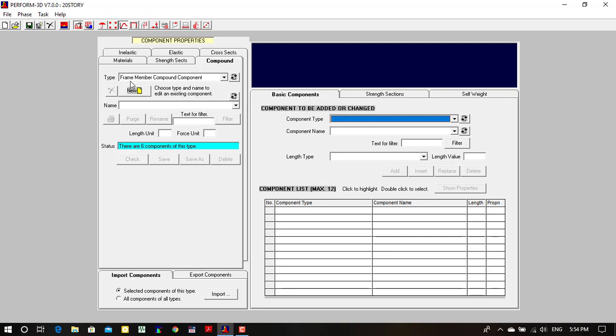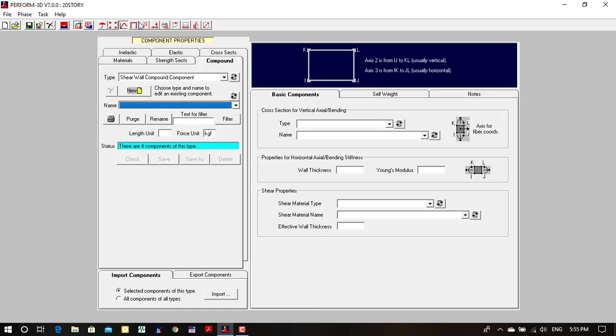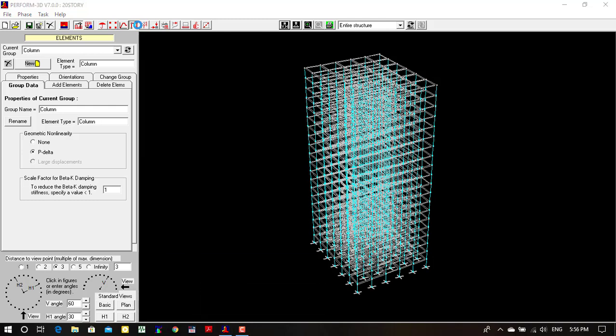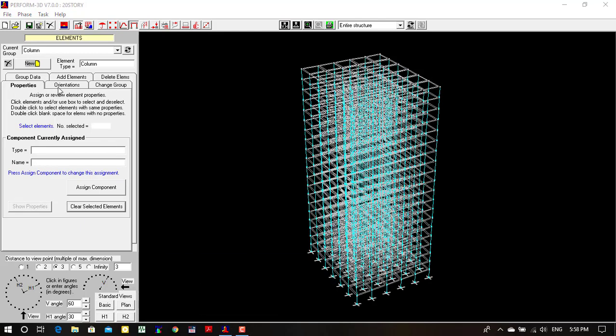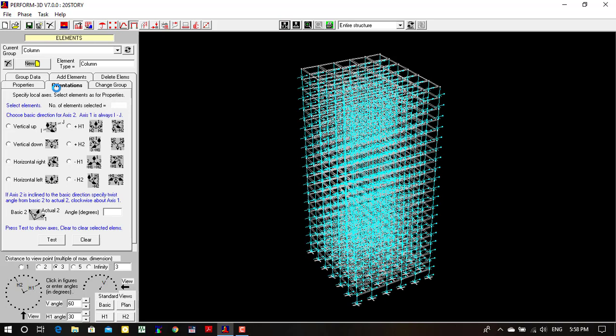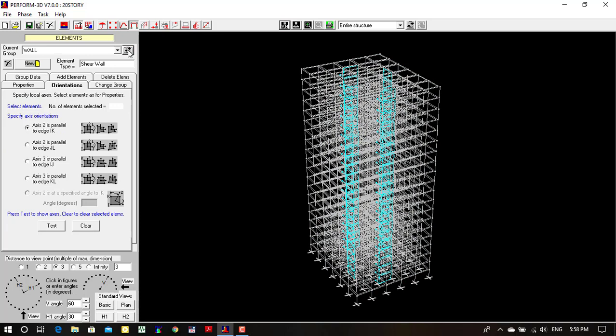After defining sections, components, column, in these sections, elements, you can define columns, beams, slab, wall. And in properties, assign components, and you can define orientations of elements: beam, slab, wall.